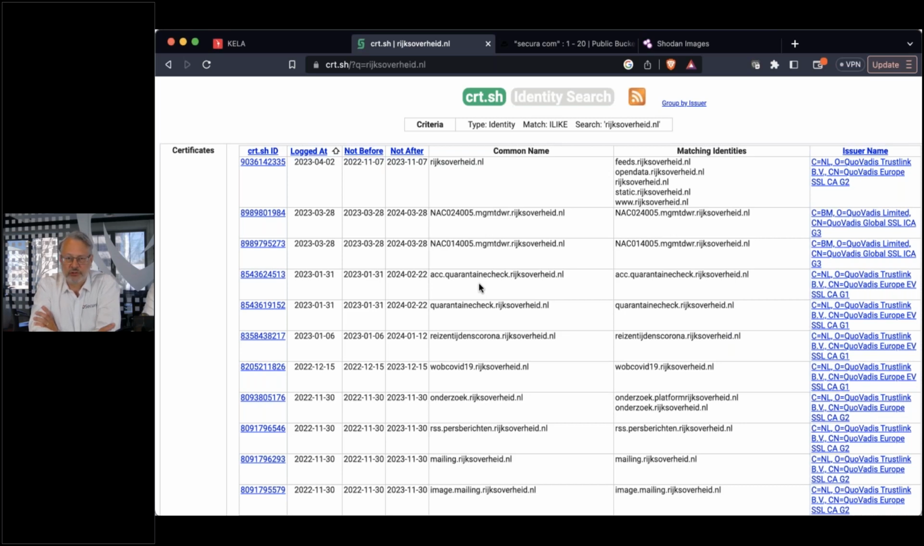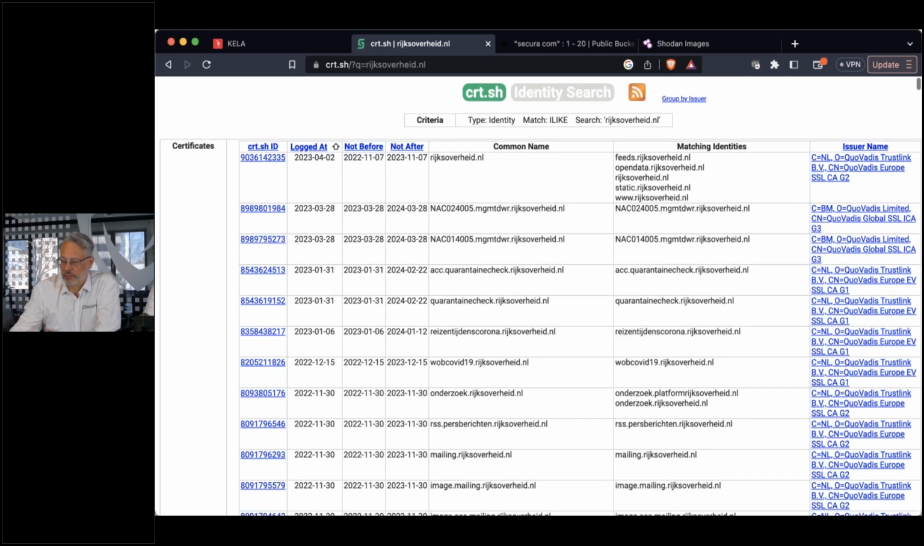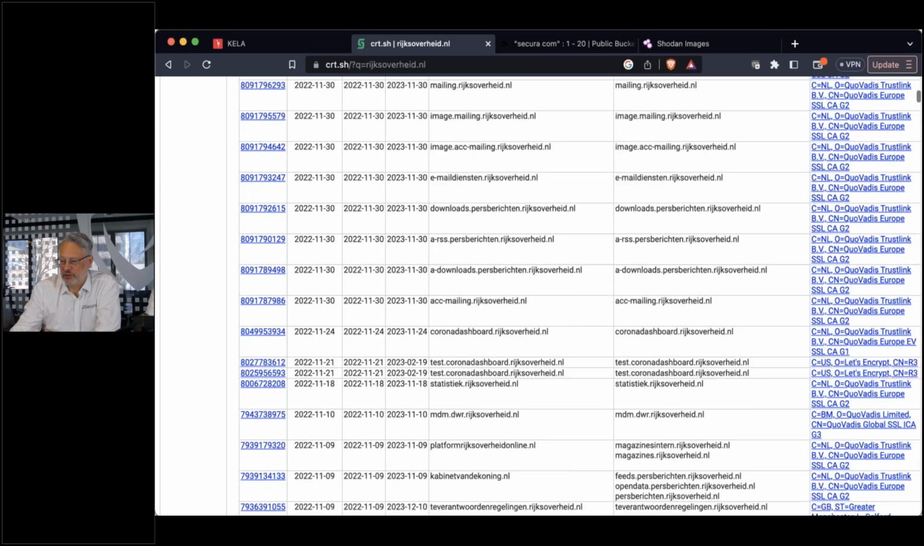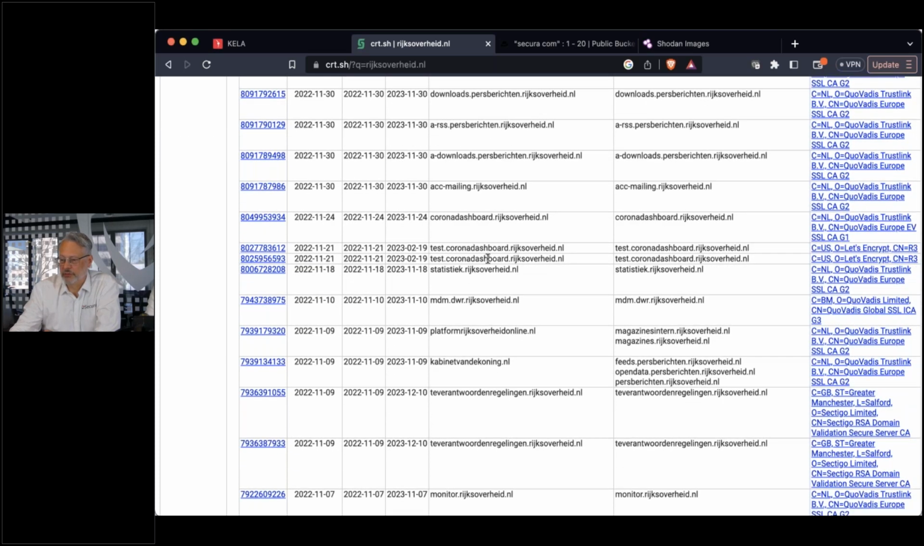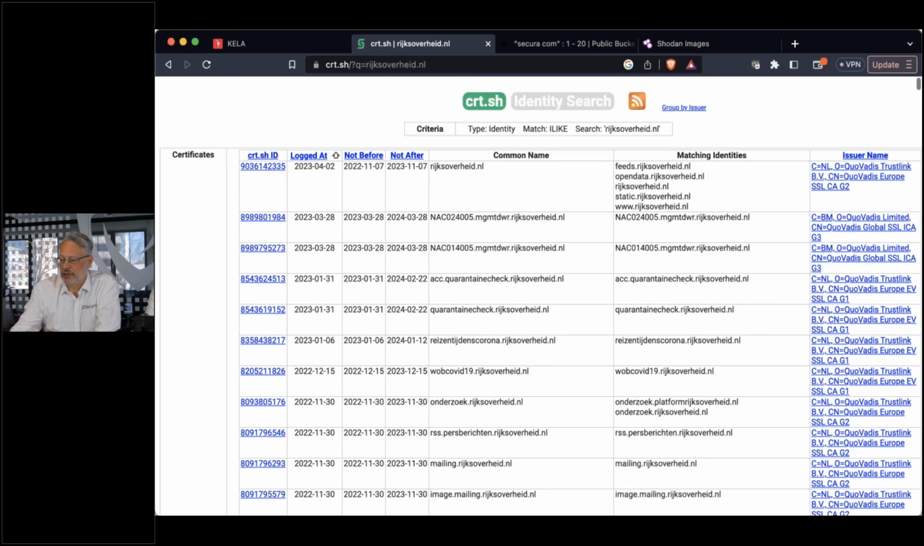Well, these are the certificate transparency logs. Every time you request a certificate, so an HTTPS, an SSL certificate, TLS certificate for a web service, the name for that service is published in these certificate transparency logs, and you can search through them. I did a search here for rijksoverheid.nl to see which certificates had been requested for this domain. And you can see here, as I scroll through, that a lot of host names are used here.